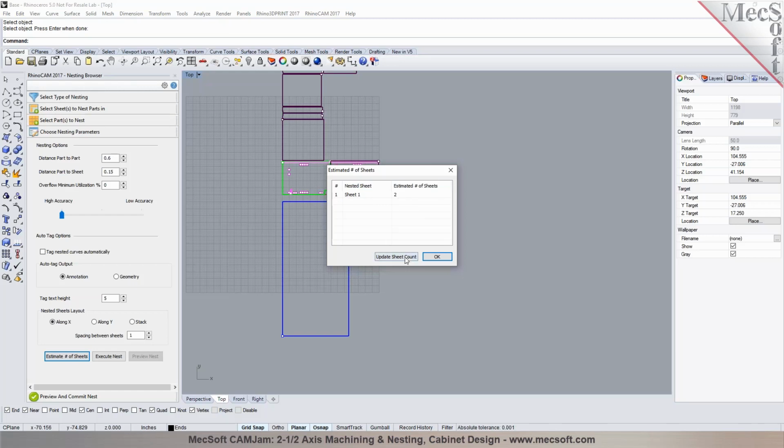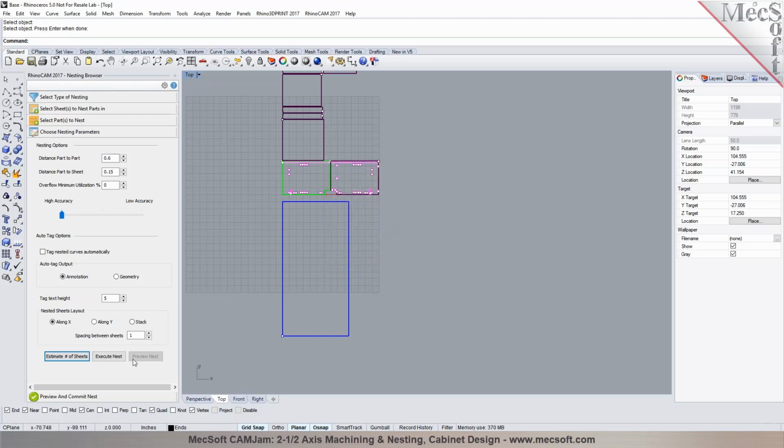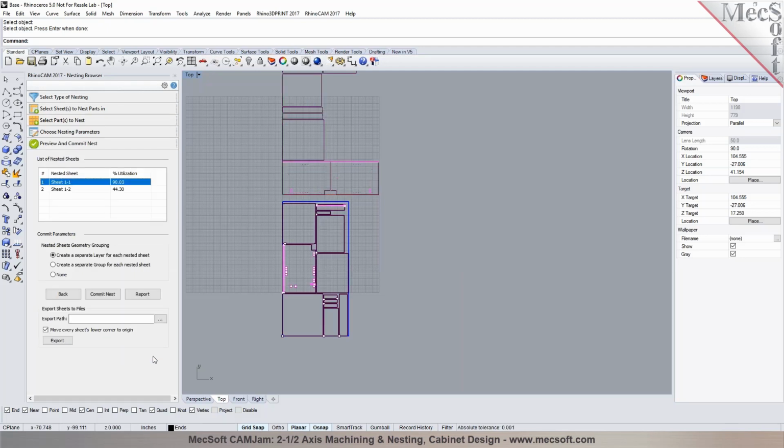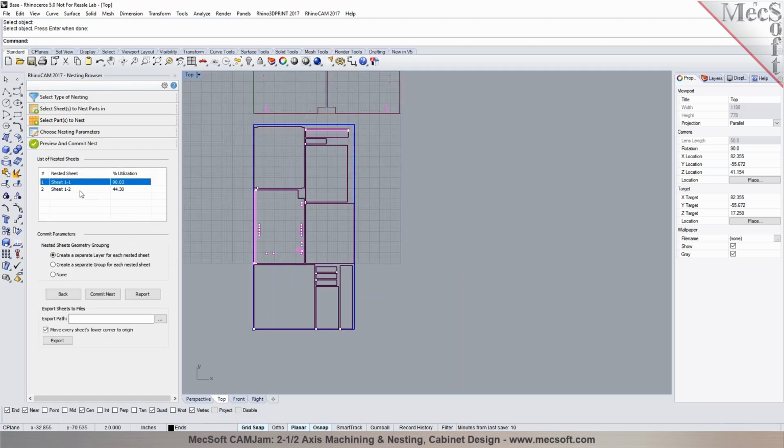Okay. And I can select update sheet count, and it'll automatically update the total quantity required. And I'm going to select execute nest. So this is basically computing the nest, and once you execute it, you can do a preview, and you'll notice that it shows the result in 2 sheets.